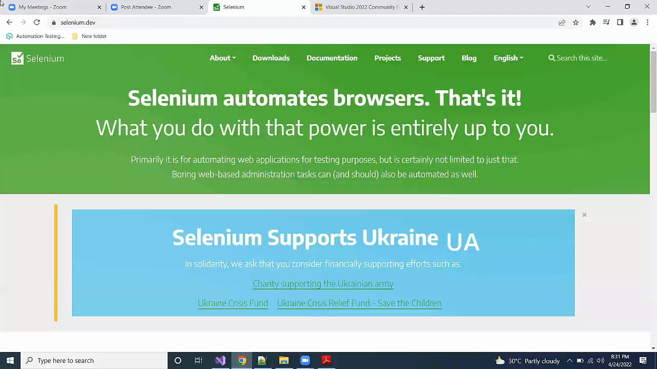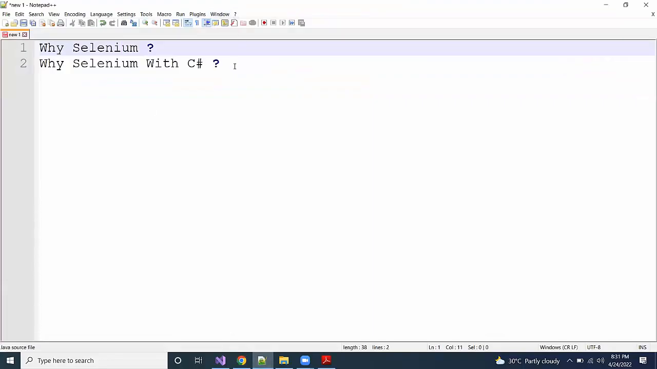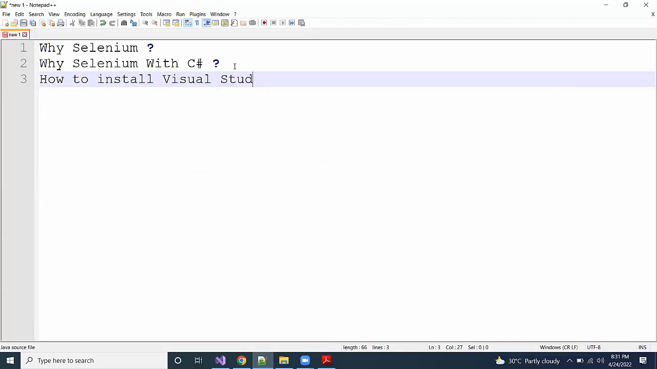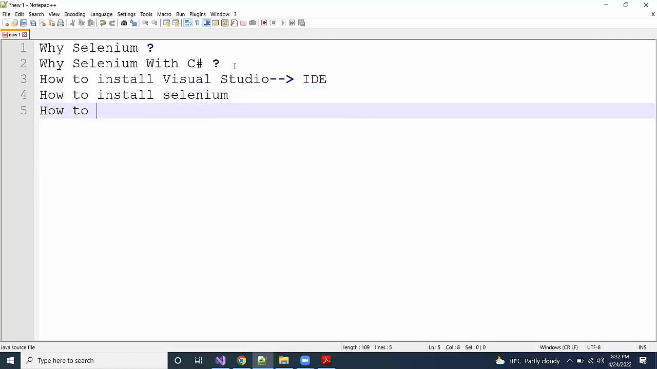So again, what is Selenium? This is the website for Selenium. Today I will tell you how to install Visual Studio. This is nothing but an IDE. Like for Java you have Eclipse. In C#, the most famous and widely used IDE is Visual Studio provided by Microsoft. Then I will show you how to install Selenium. Then I will show you how to write one basic Selenium code. That's it. Not much. Yeah, Rider as well, right?